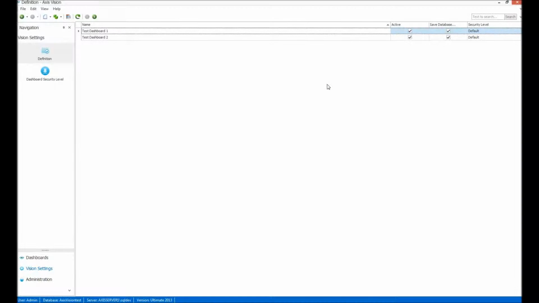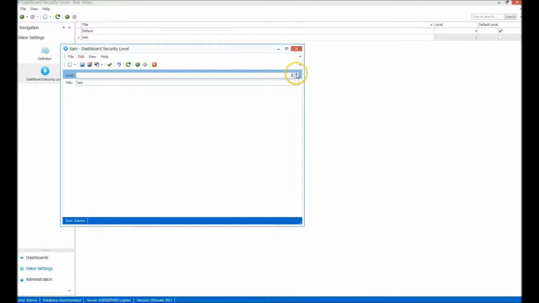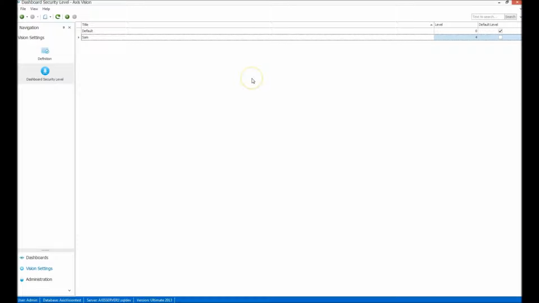In this video, we'll cover the security settings of Vision. Under the Vision Settings tab, you'll find the Dashboard Security Level menu, where the list of security levels can be found. Each of these levels can be linked to an individual profile, letting you control which people can see what data. For example, if I set Sam's security level as 4, they will only be able to view dashboards with security levels of 0 to 4, provided that include lower levels is enabled.